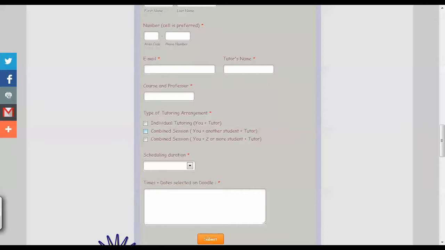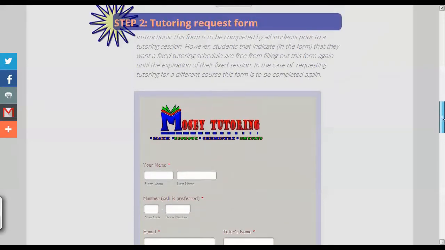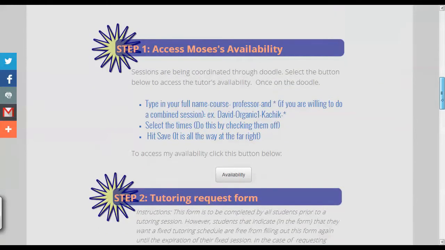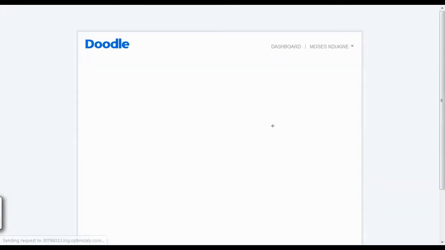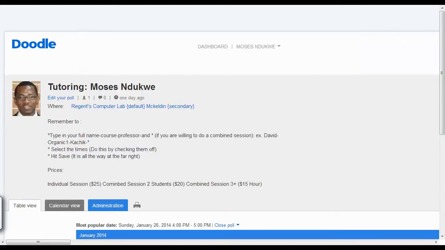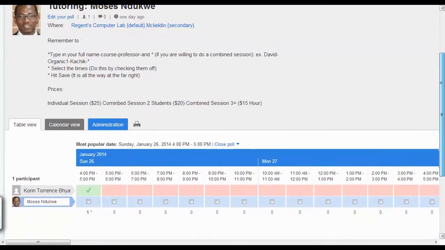Whereas there's no student present, right? So if there's no student present, they should not sign up for a combined session. All right, so just really fast, I'll go back to this Doodle again so I can show you how you would know if a student should do a combined session.